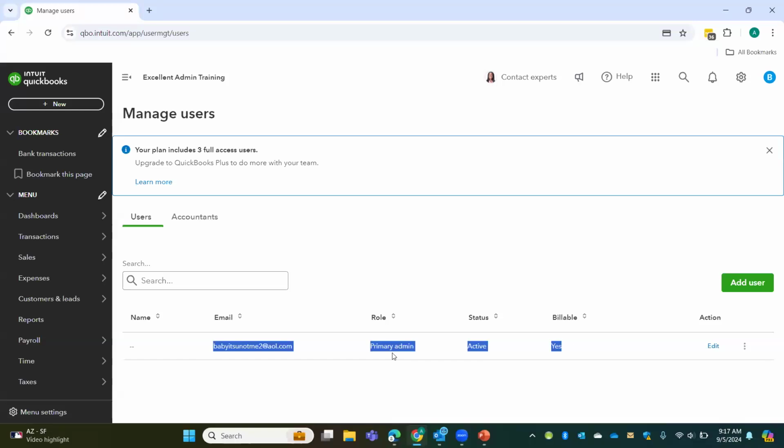When you look at your users, whoever created the account is going to have the full user access. You are the primary admin, you are active, you are billable, and obviously then you can change your access, delete it, whatever, right? Why would a user be important? A user is going to be majorly important in QuickBooks, okay?